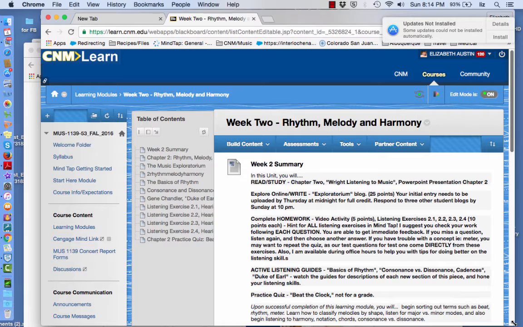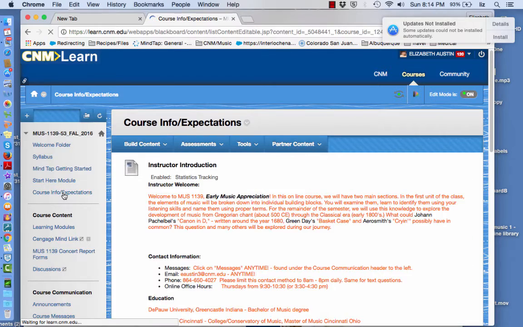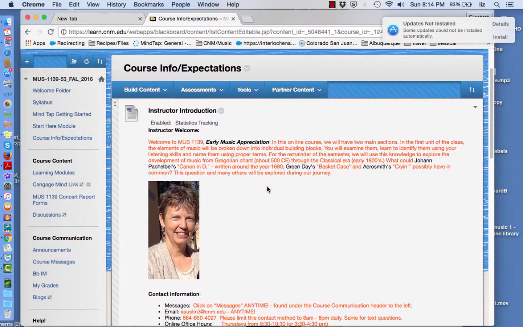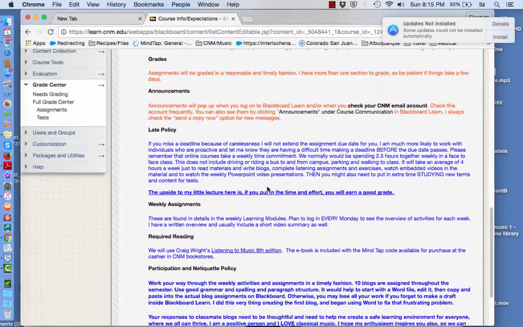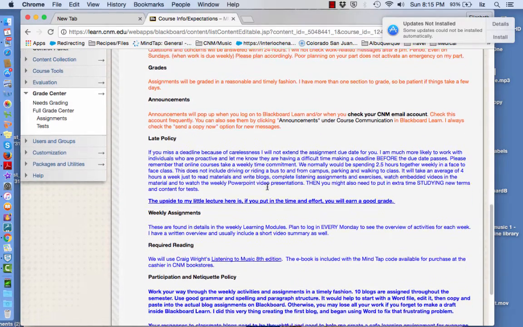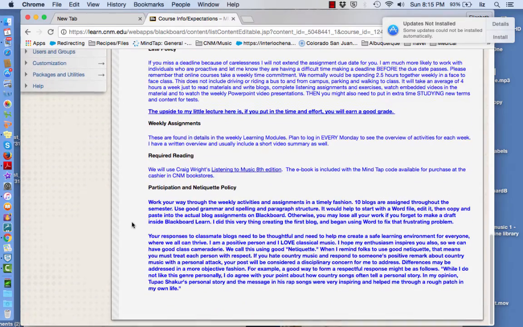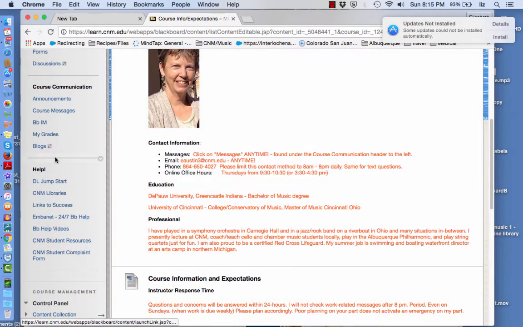Just a reminder for your blog this week, keep thinking about using good netiquette, and that of course means respectful discussions with each other. If you haven't read this little note over here on course info expectations, if you click here, it comes up. There's a little bio about me, and quite a bit of writing about course information and expectations. I talk about my late policy, requirements and participation, and netiquette policy. So please go ahead and read that. That would be a really good thing for you to do this week.